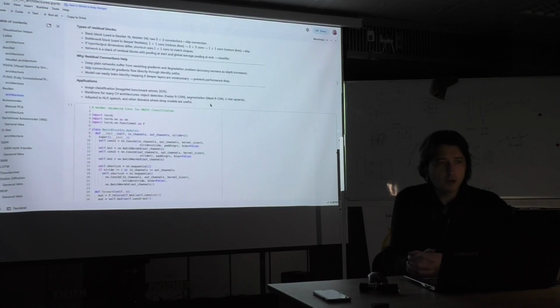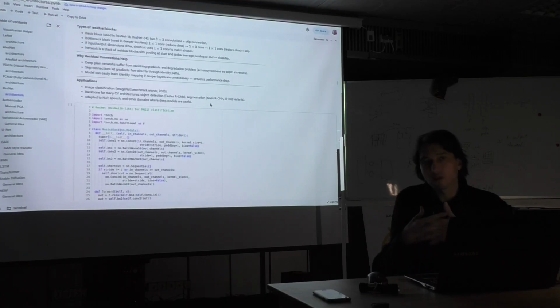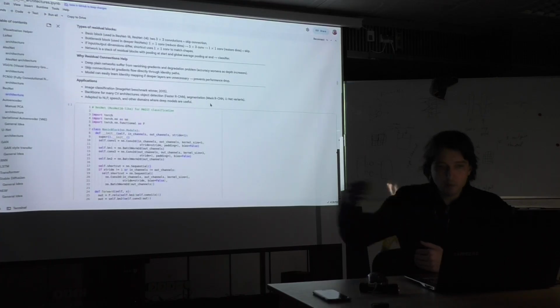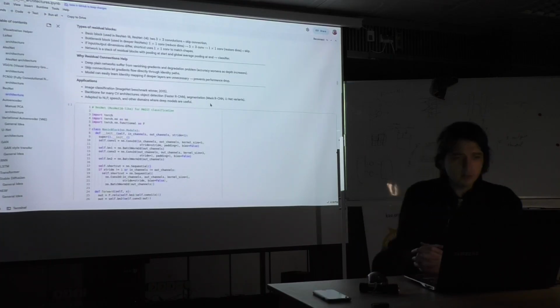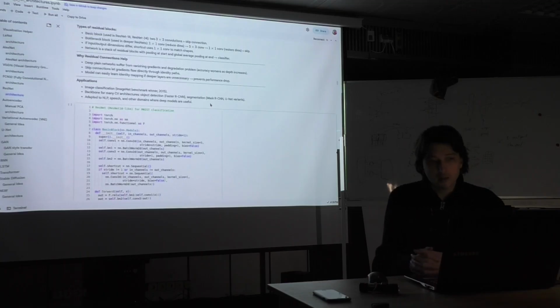So why do these residual connections help? Deep plain networks suffer from vanishing gradients and degradation problems. That's what I told you: the gradient gets closer and closer to zero when you are backpropagating. Skip connections let gradients flow directly through identity paths, so it avoids going through all those layers, and that's really good because the gradient doesn't diminish, it doesn't get closer to zero, and the model can easily learn identity mapping if deeper layers are unnecessary.